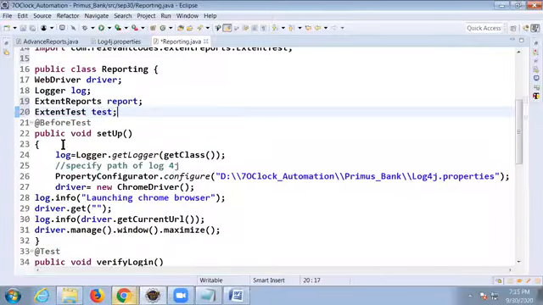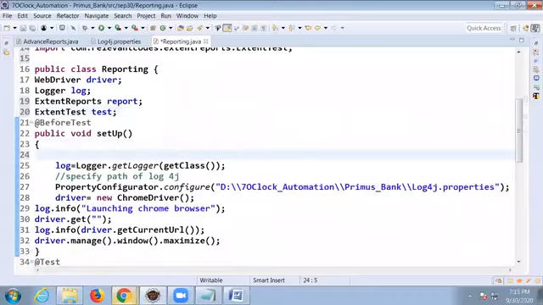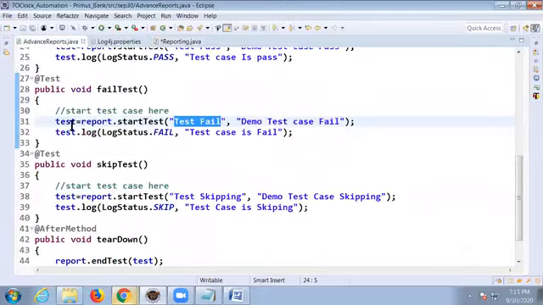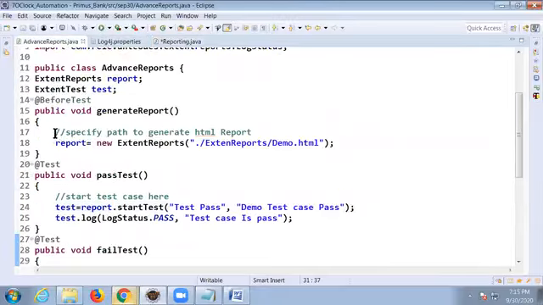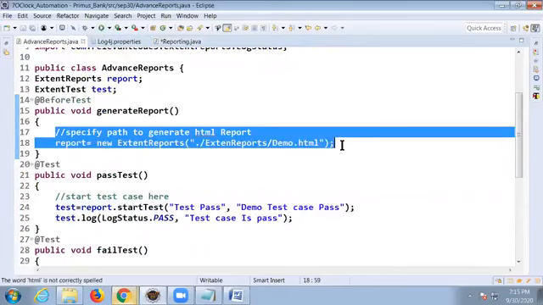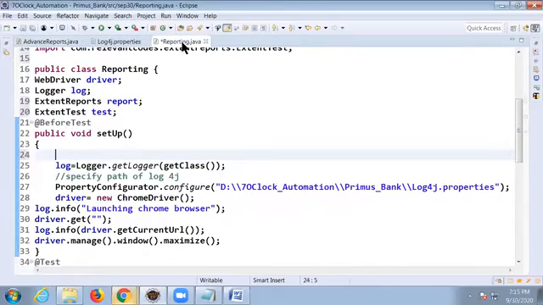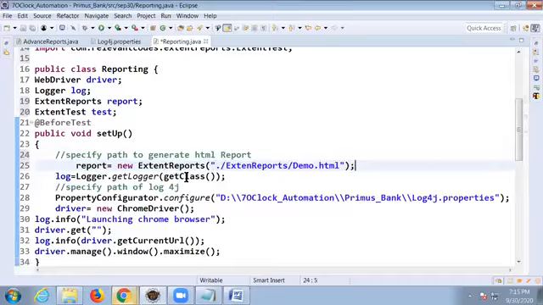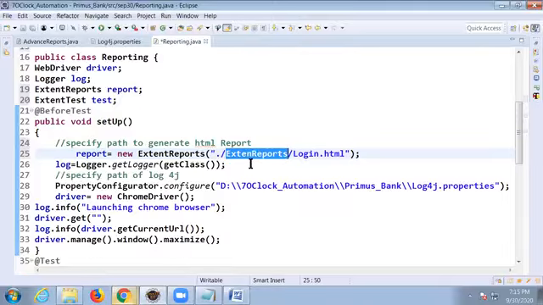Okay. And in the before method, before test, what do you want? We want to generate the report compulsorily. Whatever report path you gave already, you can specify the same path, or change it if you want. It's up to you, there's no restriction. The file name, I want as login, but the folder name should be the same. No need of generating a number of folders.